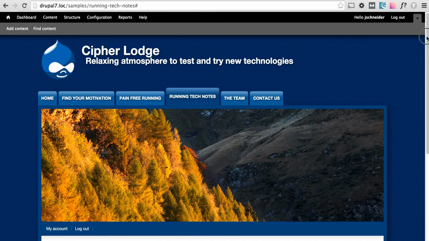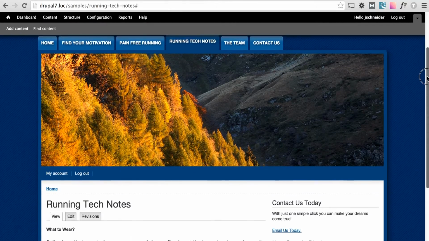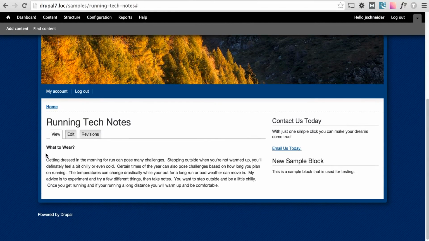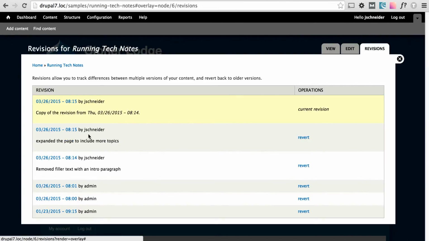So we're going to take a look at this Running Tech Notes page. And here we can see just a simple paragraph, and I have revisions turned on. And you can see there's been some activity here, and that our most current version is here. Now this is a copy of the revision from Thursday at 8:14. And if we look at our history, the Thursday the 26th at 8:14 is this one.